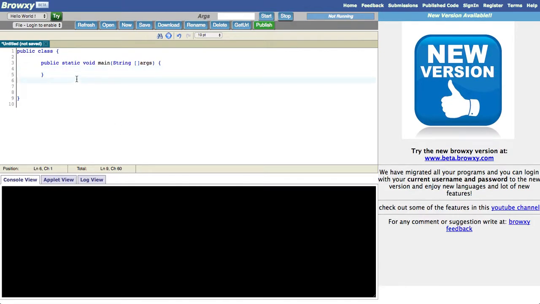Okay. Now inside this, we can write code. So one of the basic things you can write is system.out.println. Now what this does is it prints a line to the console, and then we can just put a message like hello world. So if we run that, start.